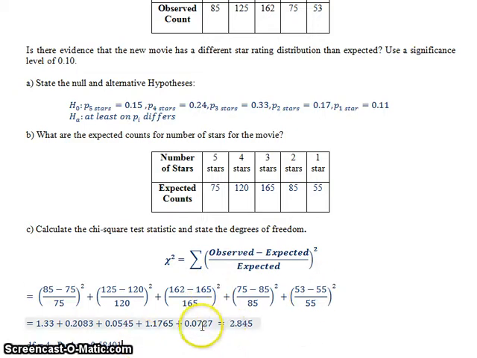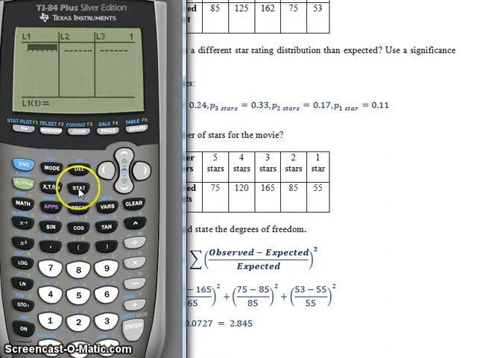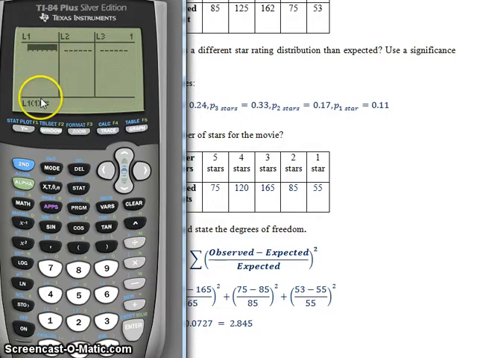If we don't want to do this by hand, we can also use our TI-84, and this is how we'll do it. Go ahead and get out your TI-84, turn it on, and the first thing you should do is go to the lists. Recall that goes to Stat, and you want to click Edit, and in your first list you want to put in the observed counts. So this was this column up here, observed counts. In order we have 85, 125, 162, 75, and 53.